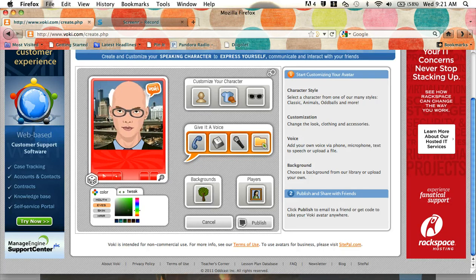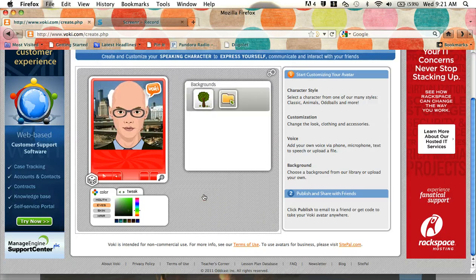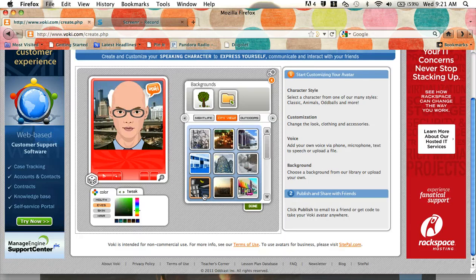As you can see, my Ben Franklin is hanging out in the city. Well, Ben Franklin might not want to be in the city, and it might not be appropriate for him to hang out in a modern city because he's a historical figure. So when I click on backgrounds, I get the option of picking one that was already in Voki.